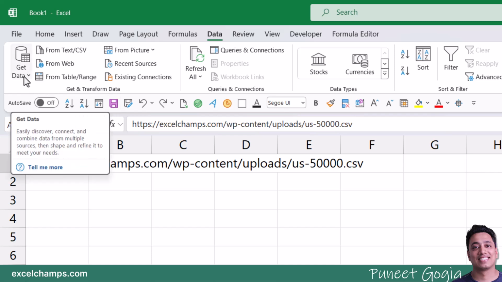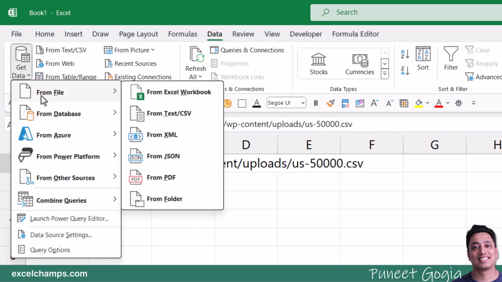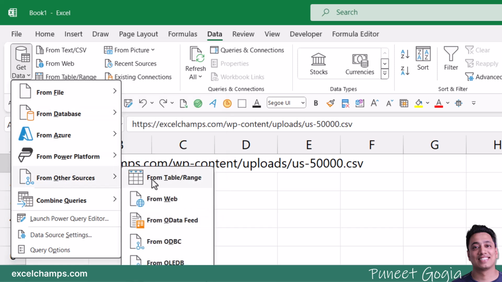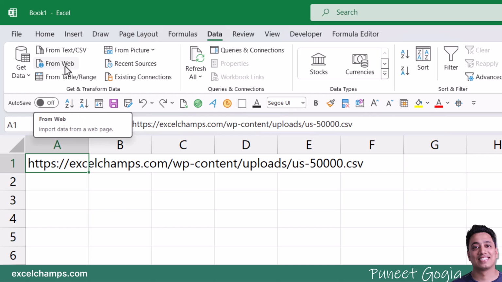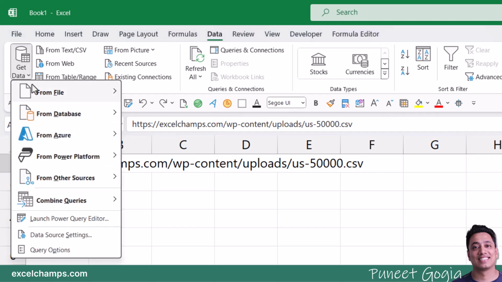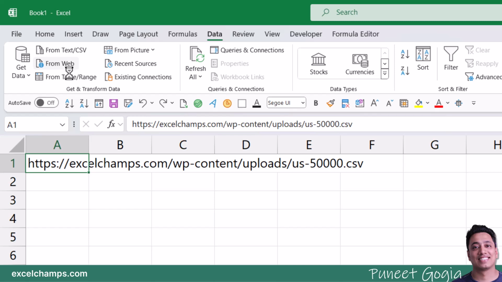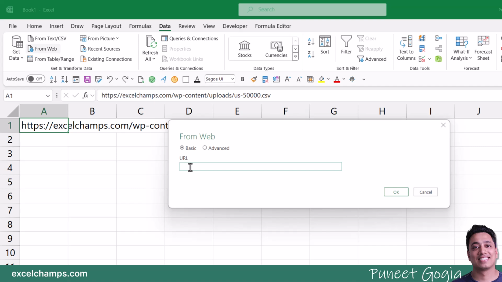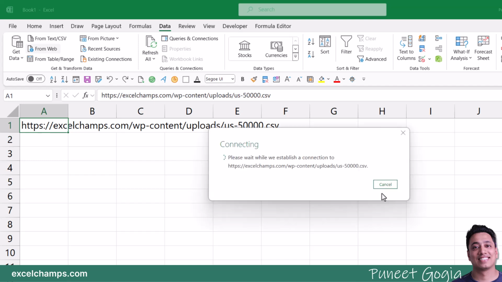So what I'll do, I'll go to the data tab, and then from get data, I'll go to from other sources and then from web. You can also click on from web here because this option is already there, so you don't need to go inside. I'll click on from web, and it'll take a few seconds to show you a pop-up here. Now in the URL input bar, I'll paste the link and I'll click OK. It will take a few seconds to connect your Power Query to that particular URL.